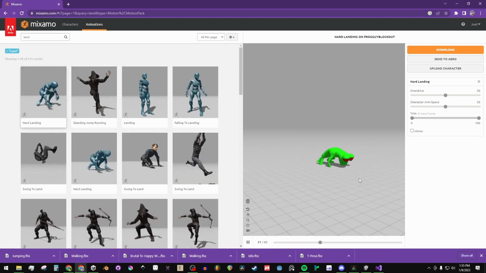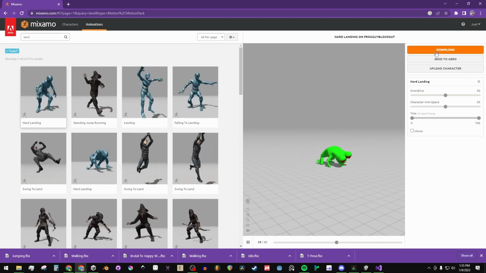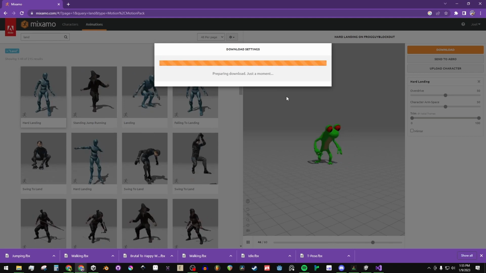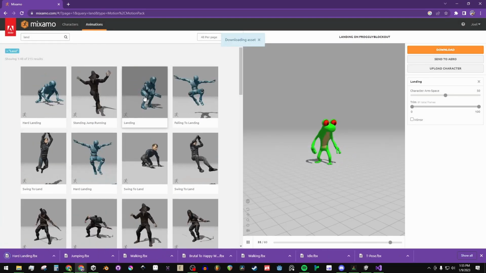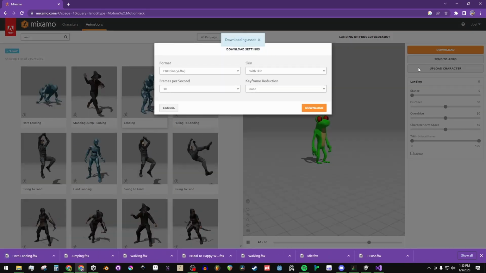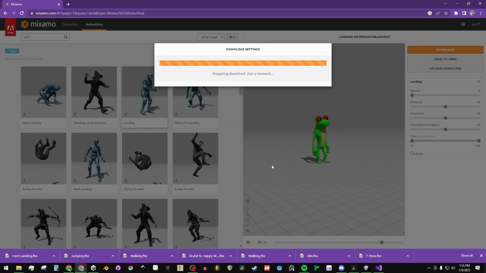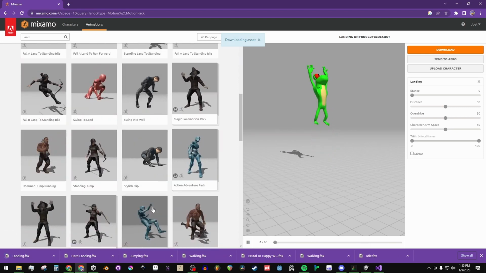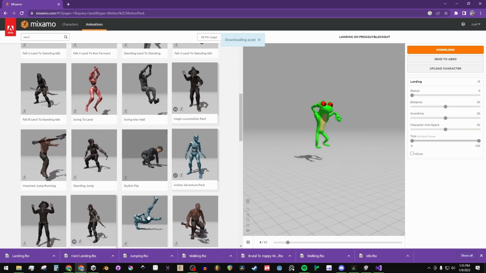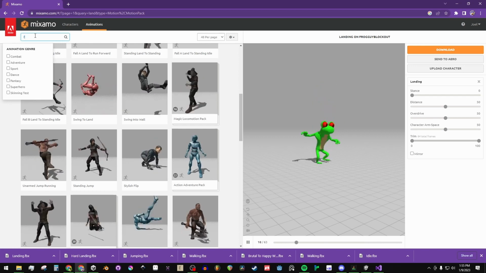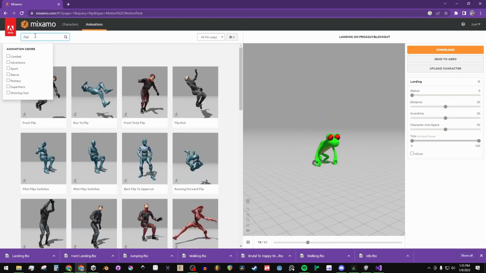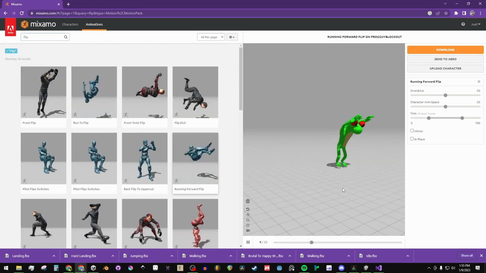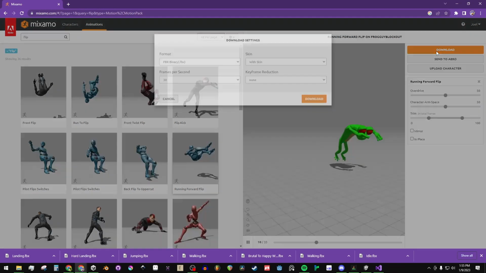We had the hard landing. Which I think we do want a hard landing. And we'll grab that one too, just in case we want it. I think we should get a flip as well. So I'll grab that one.